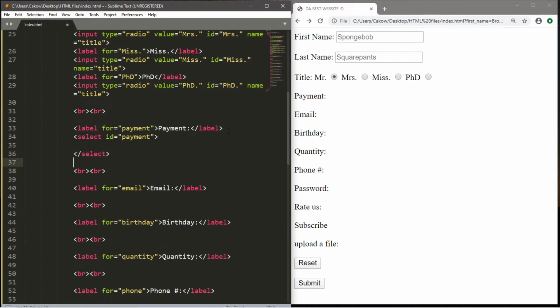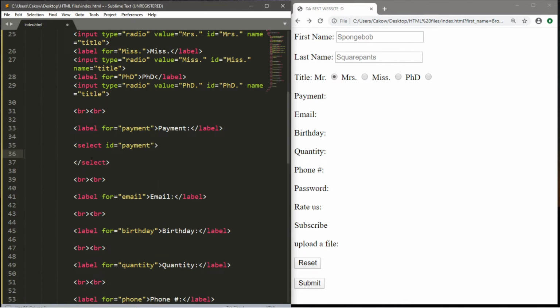And then we need to set some options, but we also need a closing select tag, and all the different items within the drop-down menu are going to be within this pair of select tags, and we have to add options. So we're going to have an opening option tag and a closing option tag for each of these available options. For the first value, we'll use the value attribute and set this perhaps to Visa, like you can pay with the Visa credit card. And let's add some text. So we'll just say Visa.